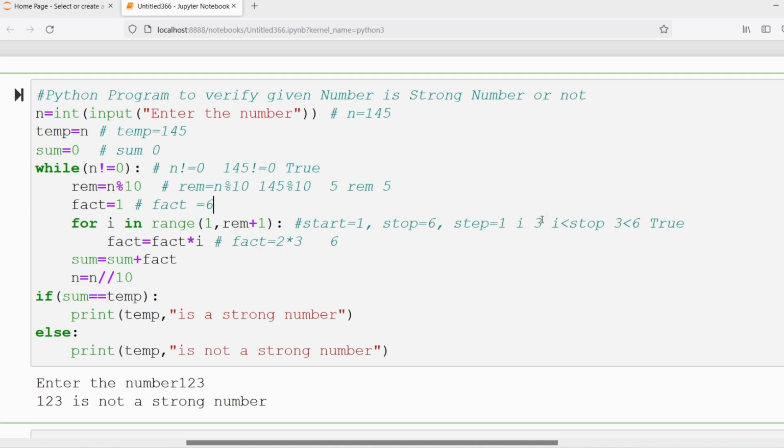Then again the control will go to the iteration, because after executing the statements in the for loop or any loop, you will go for the iteration. i value is 3 and step value is 1, so i value will become 4. Then you need to verify the condition. i should be less than stop. What is the i value? 4. 4 is less than 6. The condition is true. So fact is equal to fact into i. Fact value is 6, i value is 4, so 6 into 4 is 24, that you will assign back to fact.